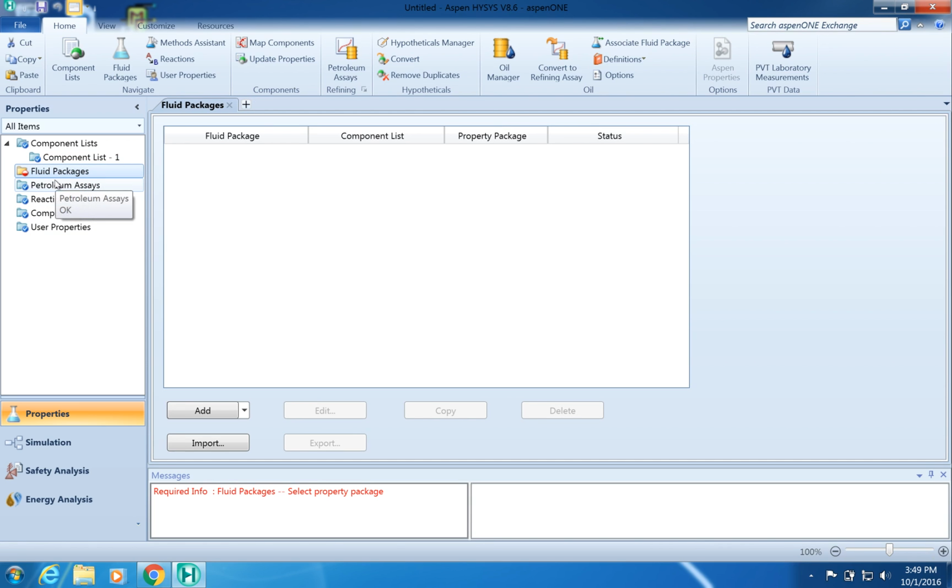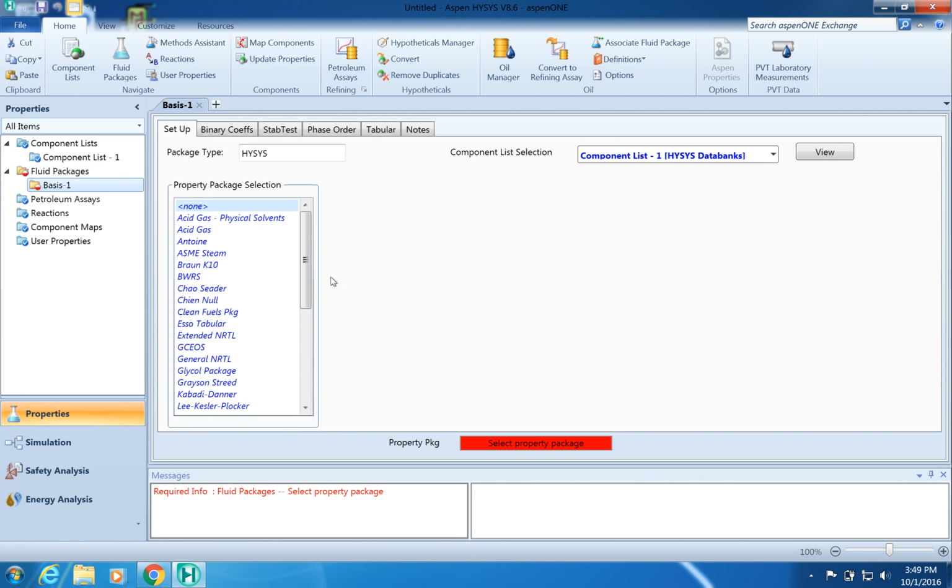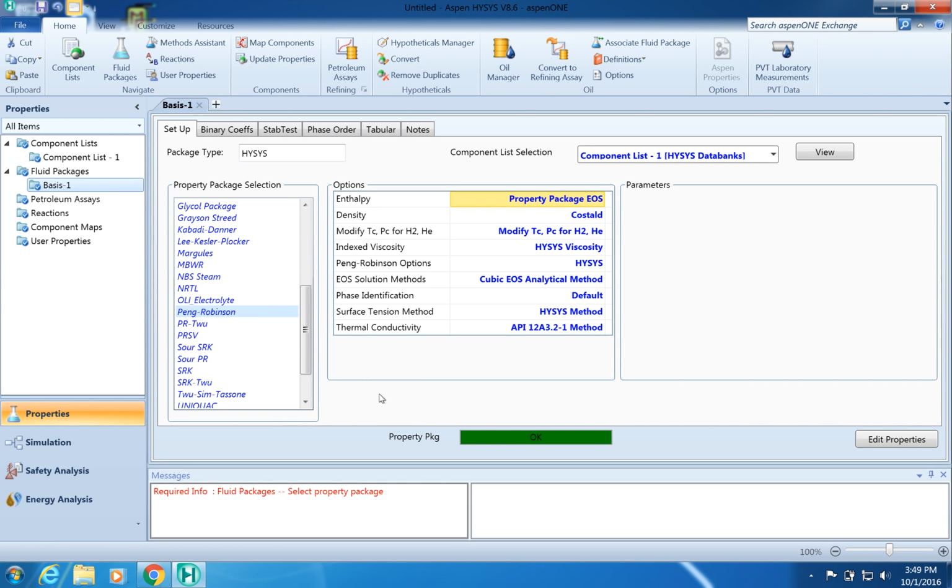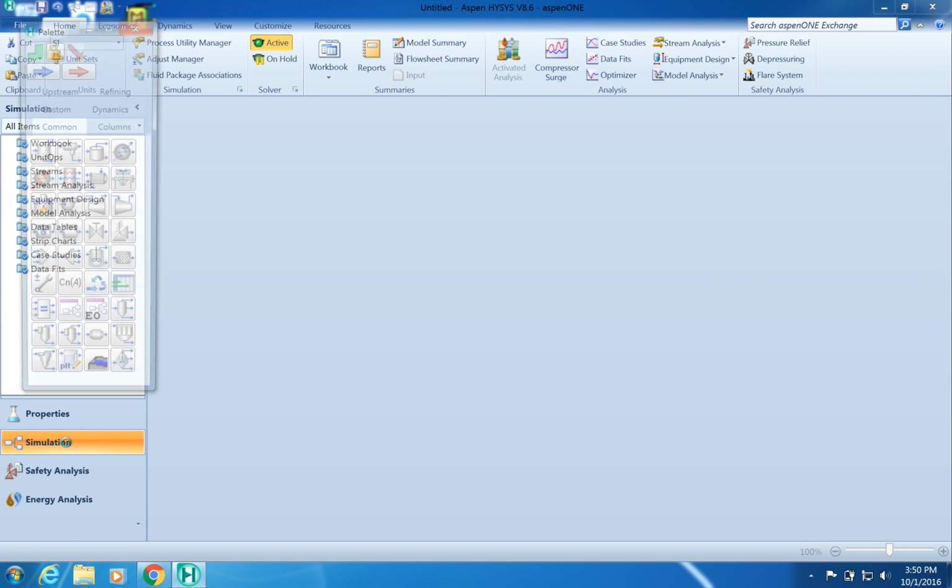The next step is to select a fluid package. Again, go on to the properties section, click on fluid package, and that opens up a window. Click on add and select the fluid package. For this glycol dehydration, we are going to use the Peng-Robinson equation of state. We select that, and that's about it. You don't have to change anything after that. After these things are all done, now we go into the simulation environment.